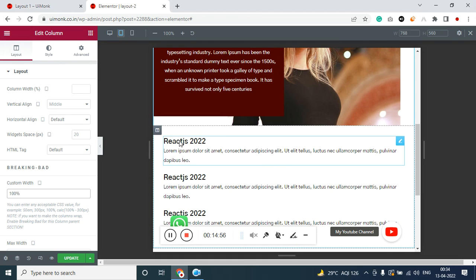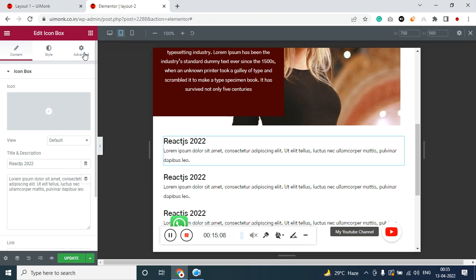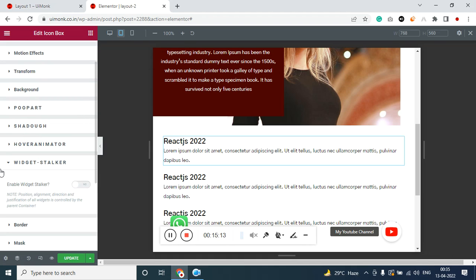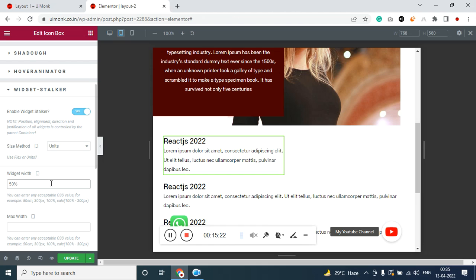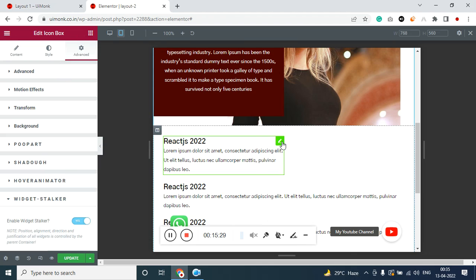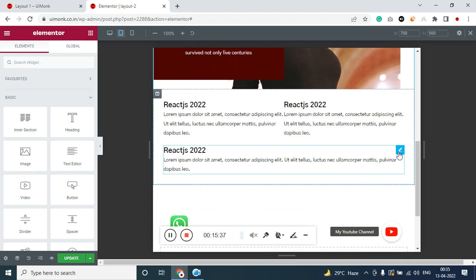Now what we can do is we have to make these inner section width 50%. Click on this pencil icon, click on content, and advanced. You should see some name like widget stalker. Let's enable the widget stalker. We are going to use the units and the width as 50 percentage, and if you want you can give padding to it as well, but let's just copy this, paste this, paste style, again paste style.